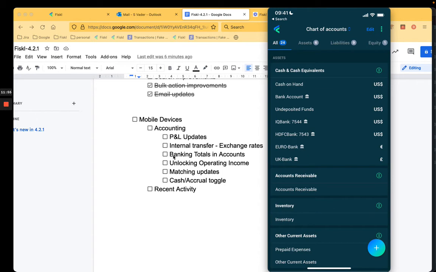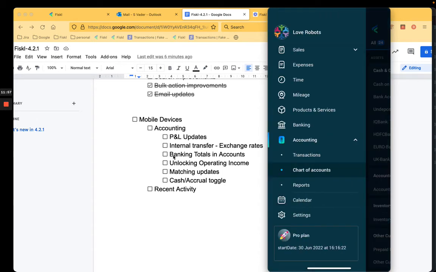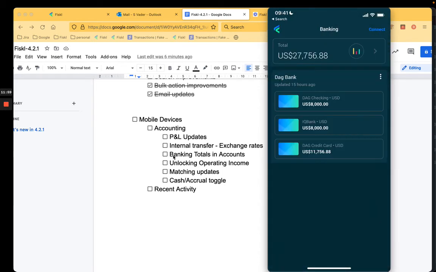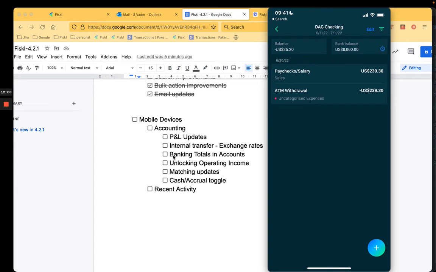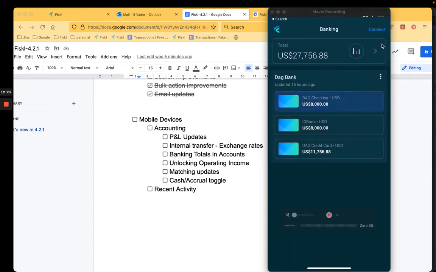So banking totals in accounts, it's the bank accounts, so the connected bank accounts are the same, so you can see what banks you have connected. From here you can navigate to your accounts and you can see the banking totals and navigate back using those banking totals. You'll also see the last time it was refreshed, and if you need to take action on that. So the operating income accounts are the same. They're unlocked like in web dashboard. We won't go into that.